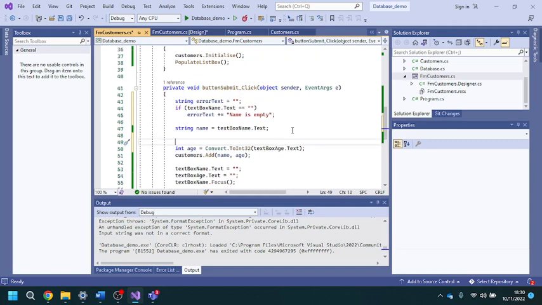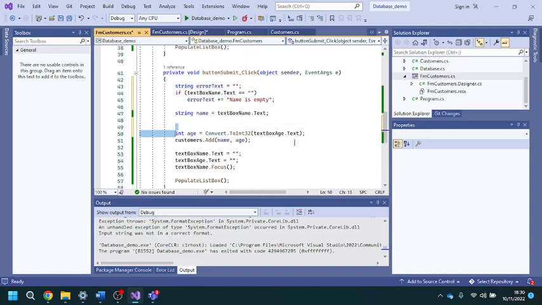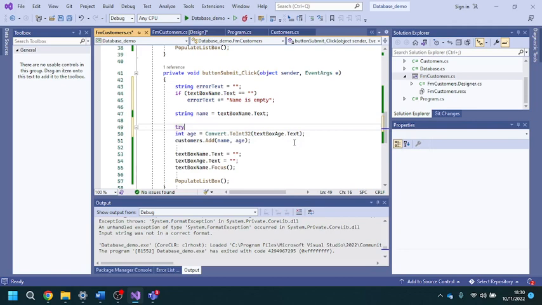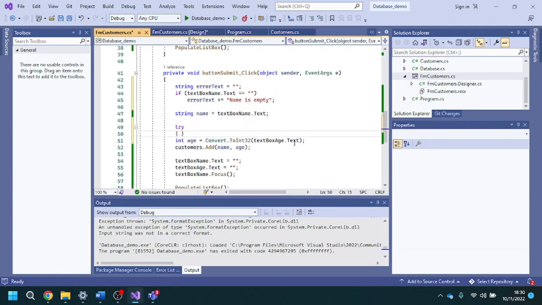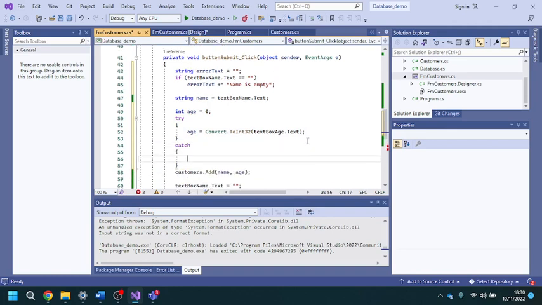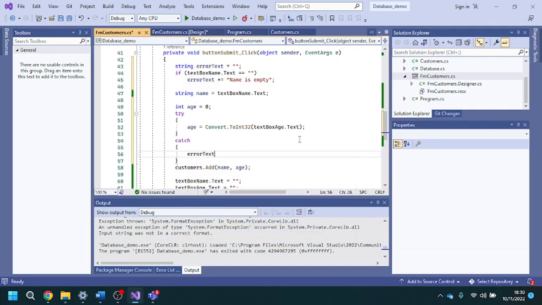Right, okay, so let's do the next one. What do we do here? Well, this is going to need to be a try catch, isn't it? So I'm going to try this. So if, and by the way, age has to be defined up here. So try that. Now I don't know what kind of exception you could get, so I'm just going to catch all exceptions. So in this case, error text plus equals.